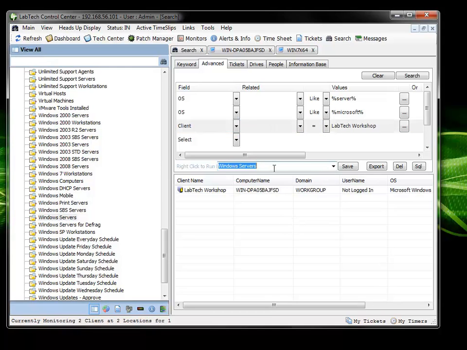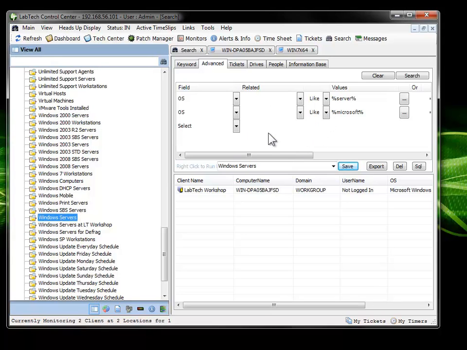So as I said, do not overwrite existing searches, just modify them and change their name. So, Windows servers at LT workshop. Save. Notice now I have my Windows servers, double click, there's my original search, double click, and I have my Windows servers at LT workshop search.